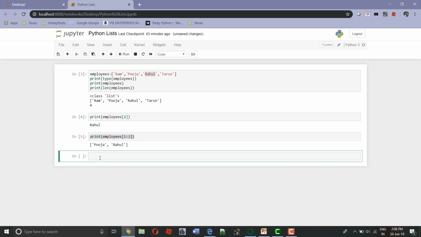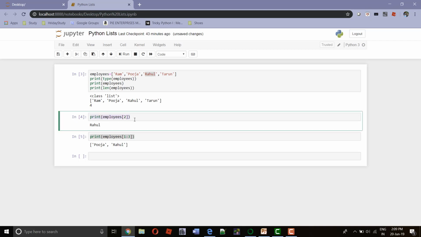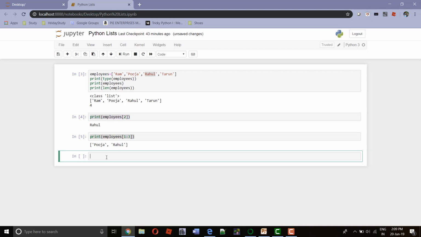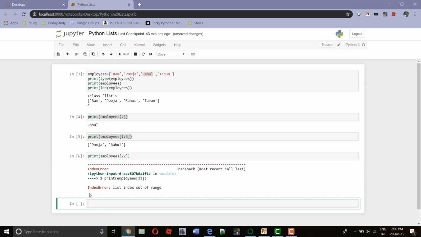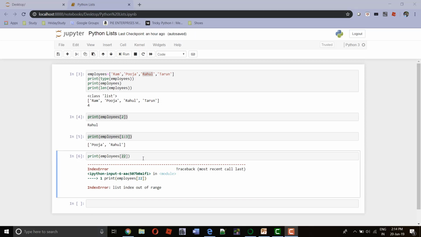But if we give some incorrect index, then it gives us an index error. Let's suppose if we say print employees and we give the index 22, which does not exist in our case, so it raises the index error. So we should make sure that we give the correct index while accessing the elements of the list through indices.